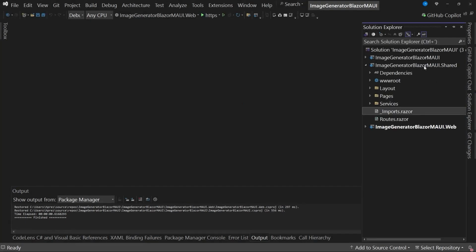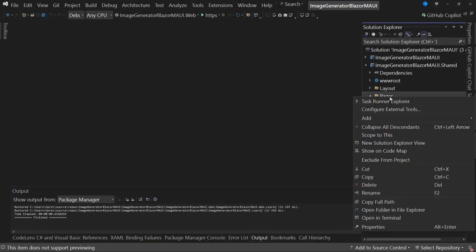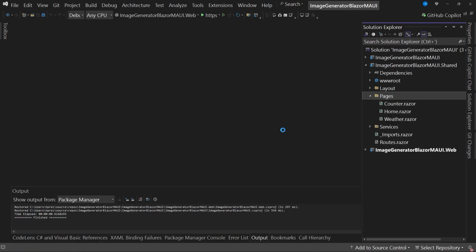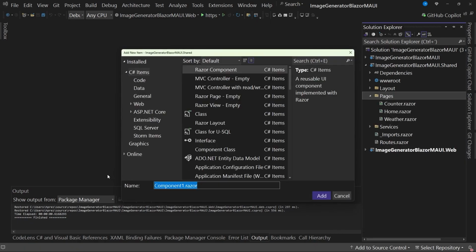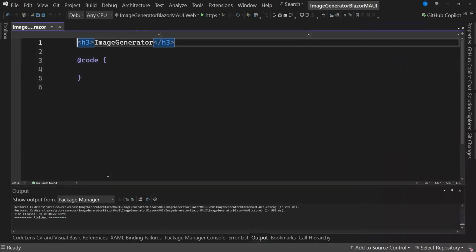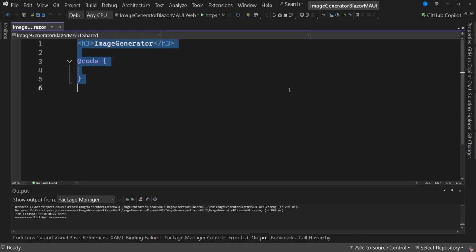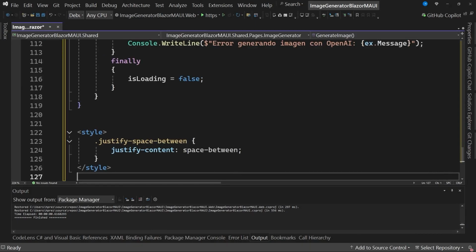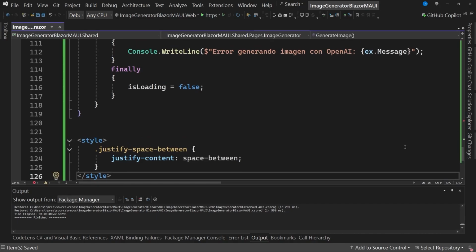In my case, I'll go to the shared project, and in the folder called Pages, I will specify that I want a new Razor component. Let's call it, for example, Image Generator. You can name it whatever you prefer. Here, I'm going to simply copy and paste some code that I previously wrote, so you don't have to watch me write all this code.